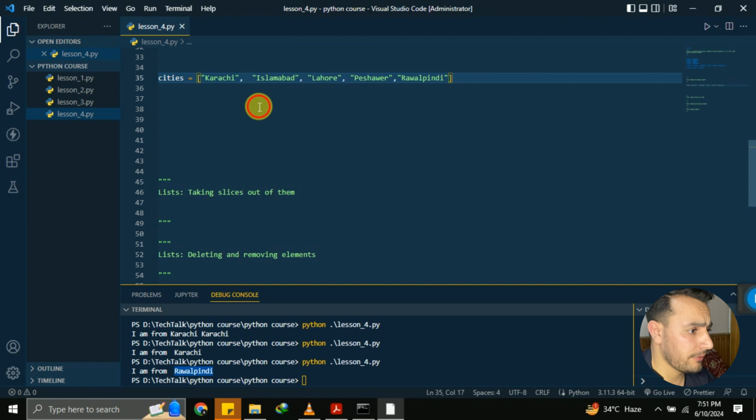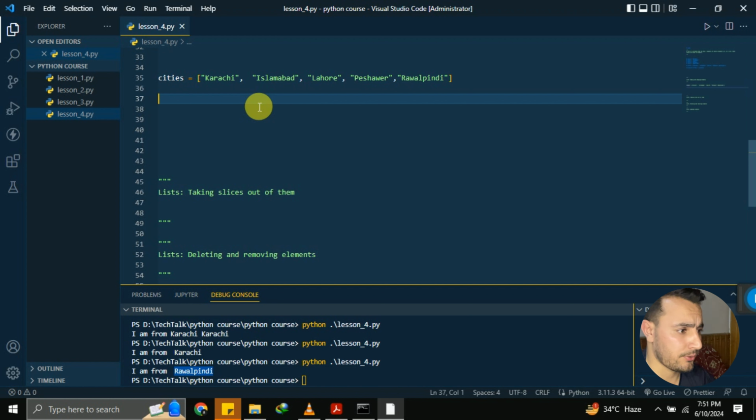So now let's talk about first adding to the list. How can we add something to a list? For adding something into the list, you just remember this one method. It is called append. It is a method or a function that we will use to append something at the end of the list. For example, if I want to put the name of a city after Rawalpindi, I am going to use append.